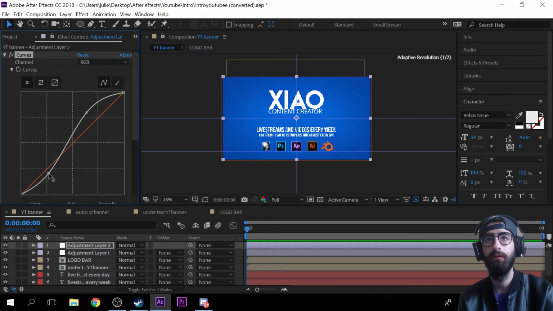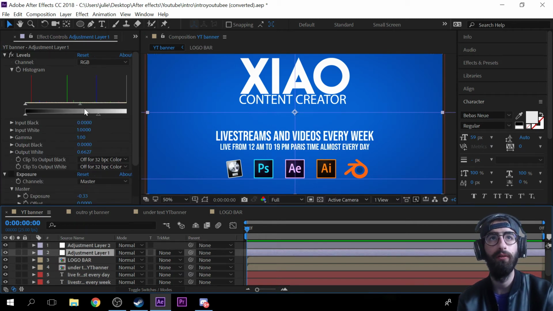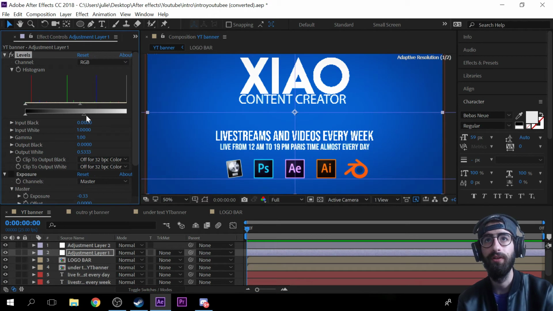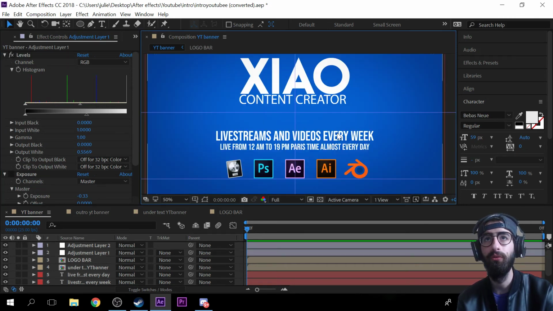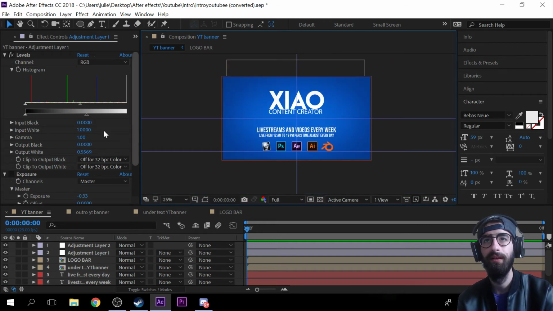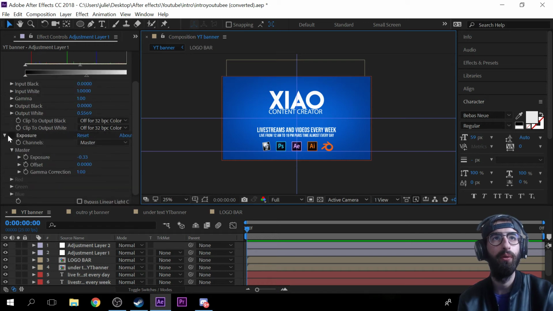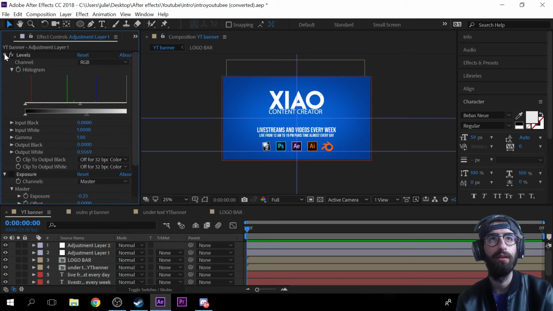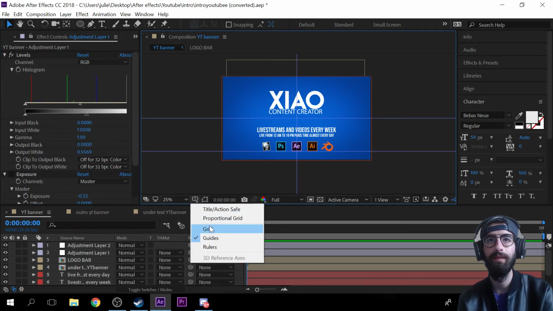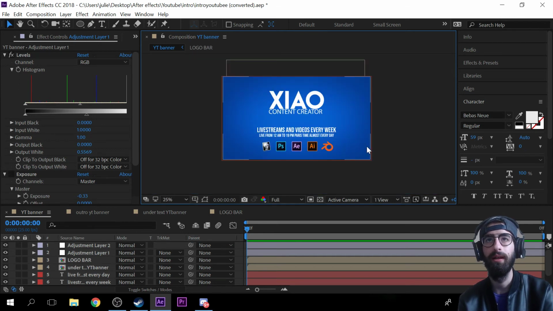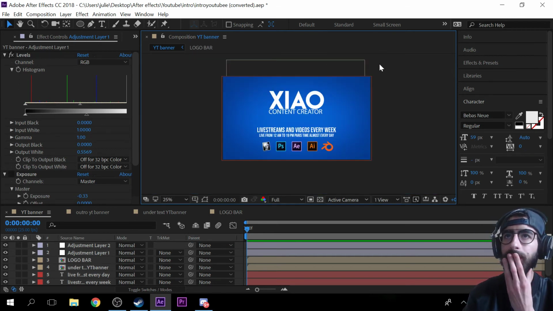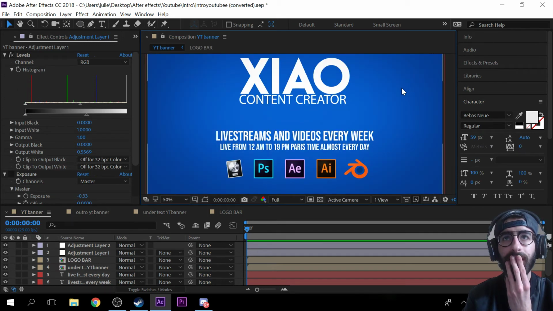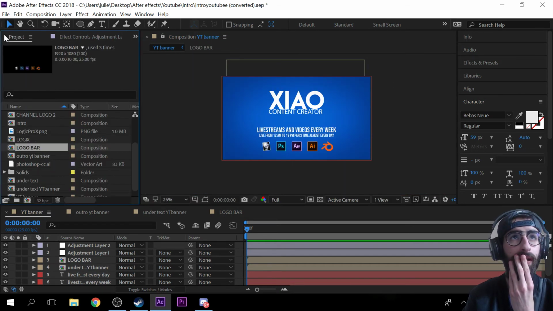more contrast. And what do I have on this adjustment layer? I have the shade of it, and I'm just going to tweak it a bit and get this lighting really smooth on everything. And that's something that I actually like quite a lot. Oh, I had the exposure turned on. All right, I don't want to pass by a slide. Let's take a look at the image in full, like this. And I think we're good for the YouTube banner. Content creator, live streams and videos every week, almost every day. All right, honestly, we're good.